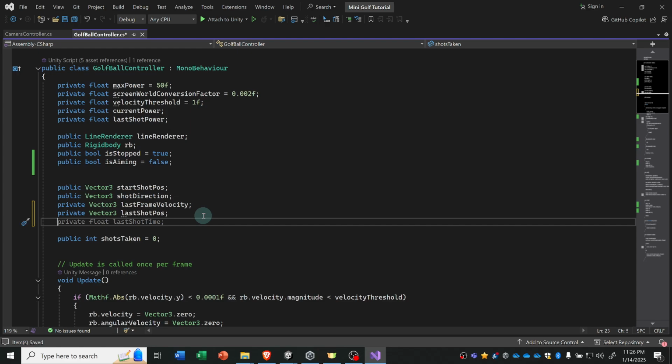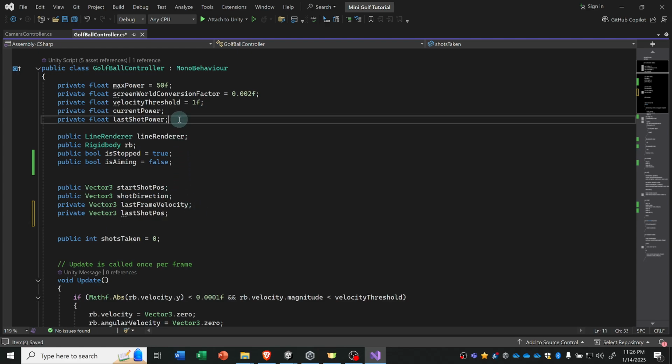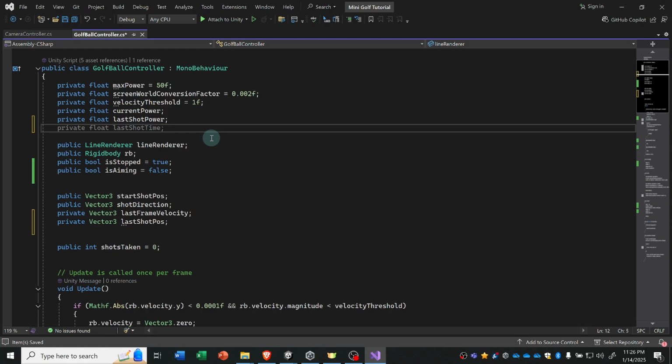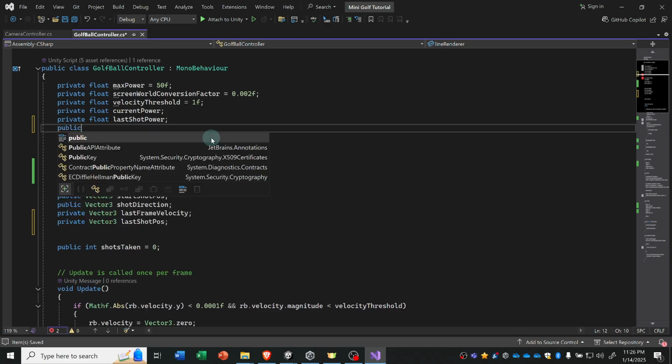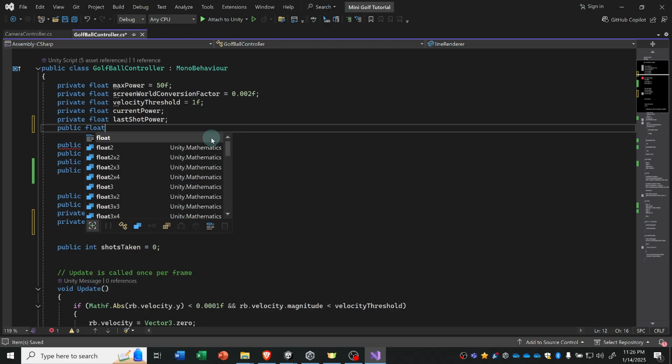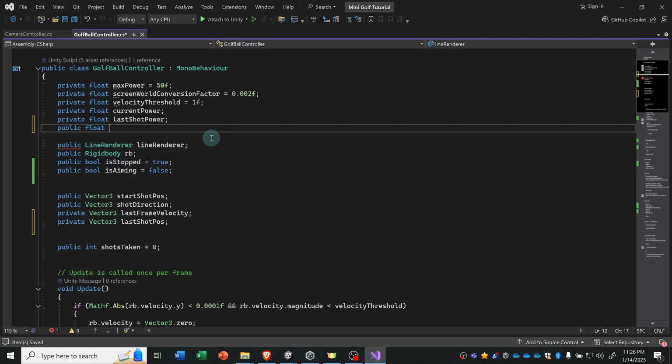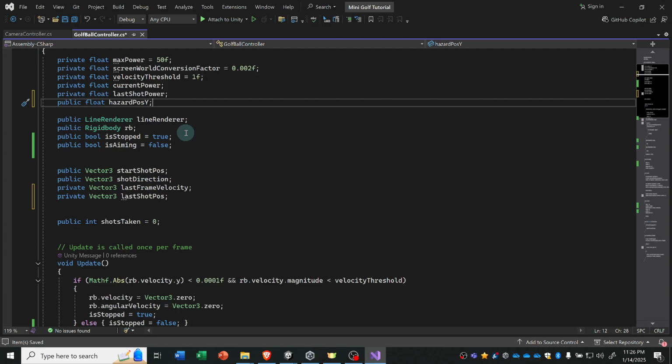We also need to add a float. So we're going to go up here to our floats and we're going to add a public float. So this one you are going to manipulate as needed in the inspector to match your level. This public float is going to be called hazardPosY, for position Y. So this is the height at which we want to reset our shot. When it detects a certain height, which we'll set in the inspector, it'll reset us.